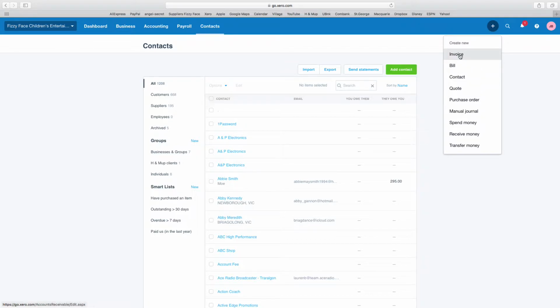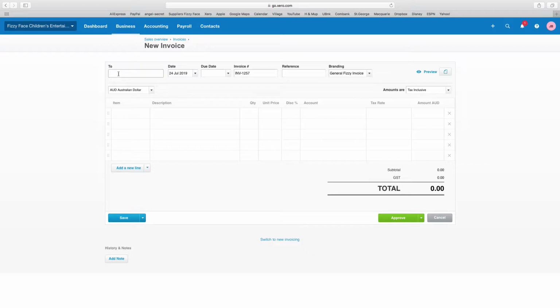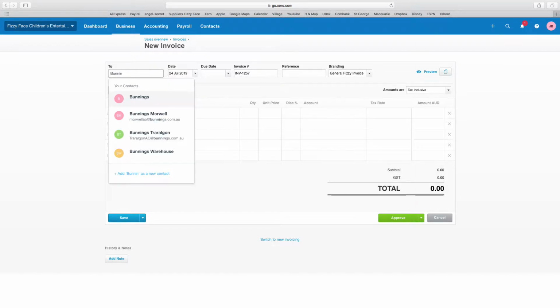Okay, so here we're going to click on invoice and it will take us to the invoice screen too. So let's say we're creating an invoice for Bunnings. It will see that we've already got Bunnings Morwell as a contact because they're a previous customer of ours. So always check here to make sure we haven't already got the customer in the system.